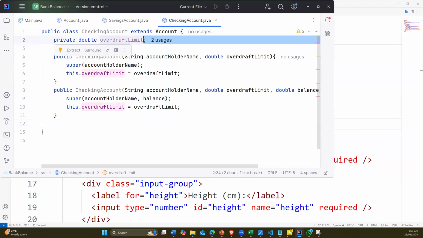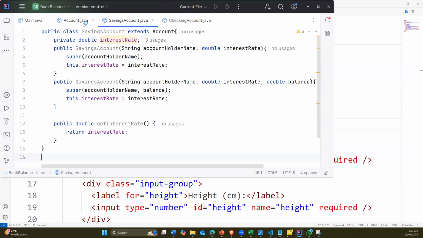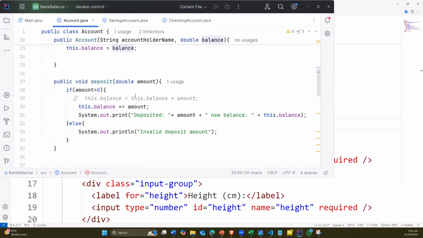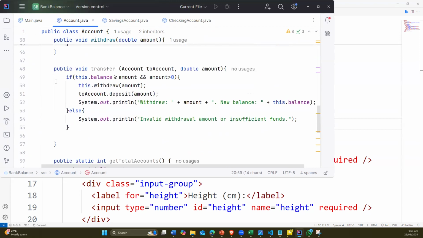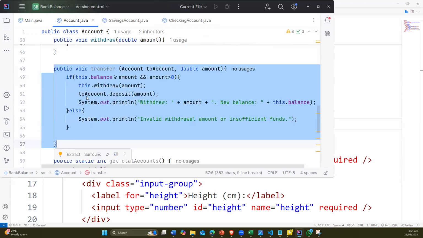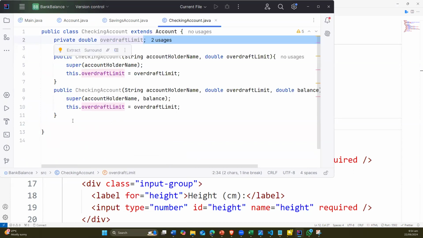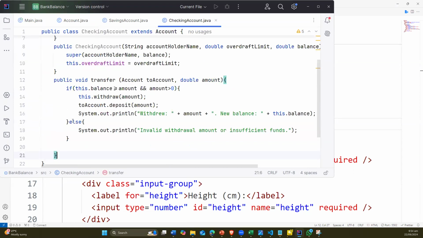Now, very importantly, if you have a checking account, because you have an overdraft limit, it means that when you are trying to send money to somebody, you can send them money using your overdraft. That means that the transfer we created over here will not work for the overdraft. So I have to tell the computer that I want to create a new transfer here.